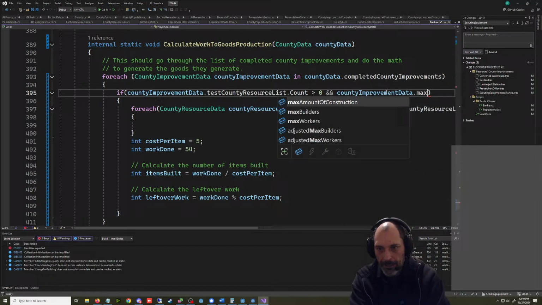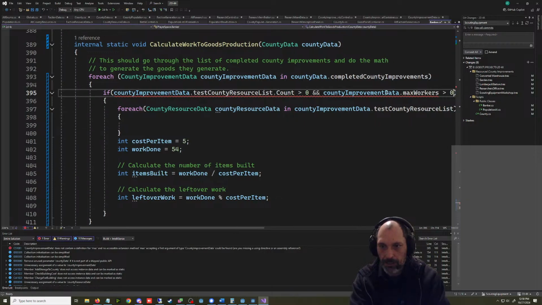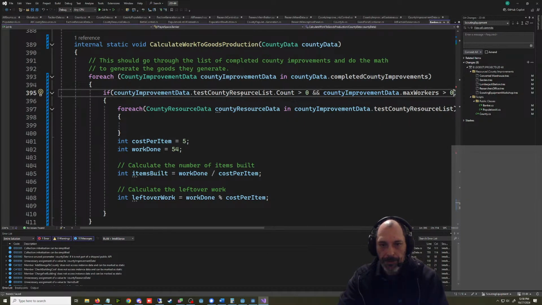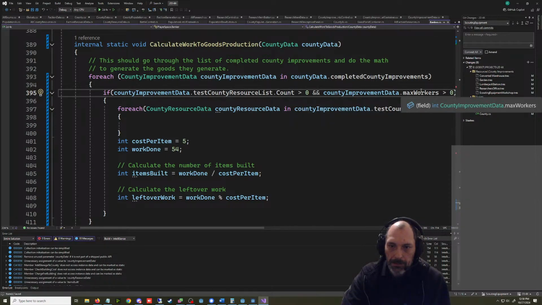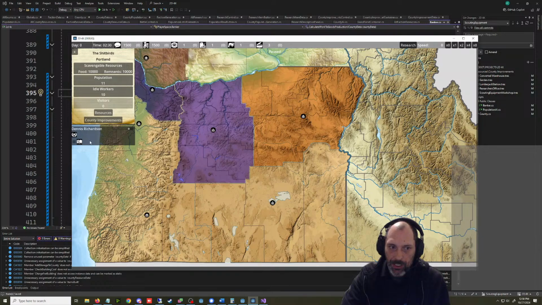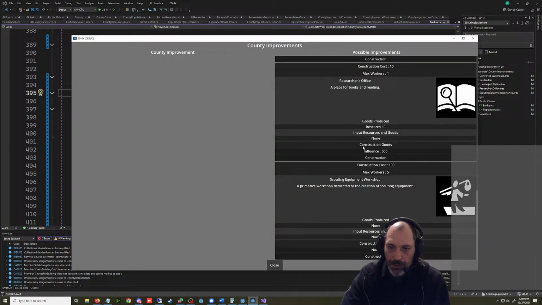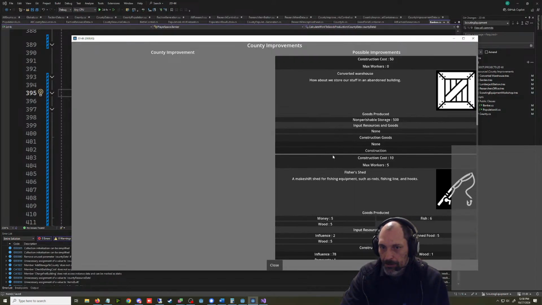So if max workers is greater than 0, so if this count is there and this is... Is there anything that doesn't? I'm thinking here that any county improvement that doesn't have an output good, I don't think that's... I mean, right now they won't, but I guess we'll need that in there.